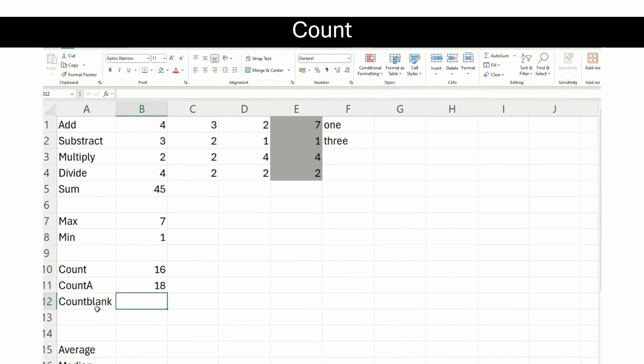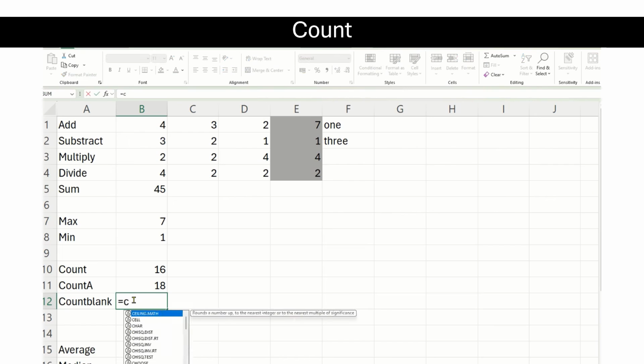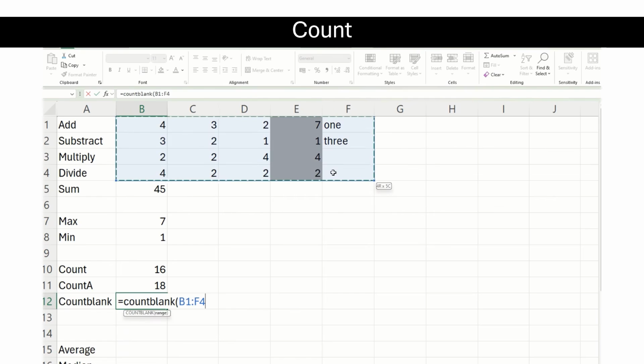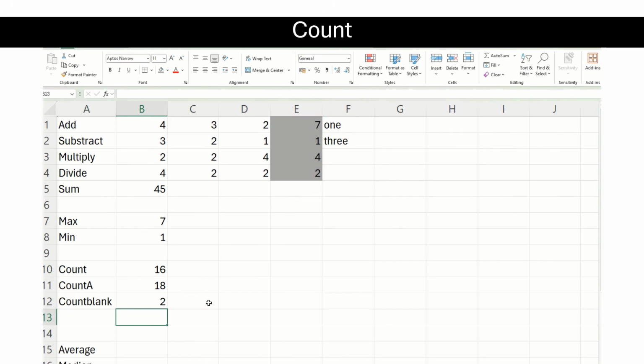Now let us see what the count blank function does. Count blank basically counts the number of blanks in a range. For example, over here we put our function count blank and I select this range. So over here we have a value in every cell except these 2 cells, the cell F3 and F4. So now let us see what answer it gives. It gives us the answer 2 because I have 2 cells which are blank.